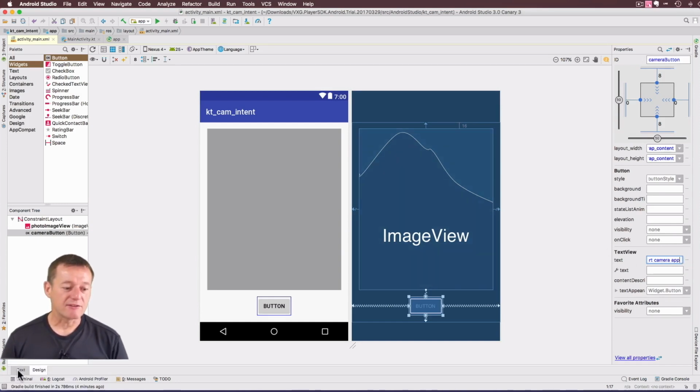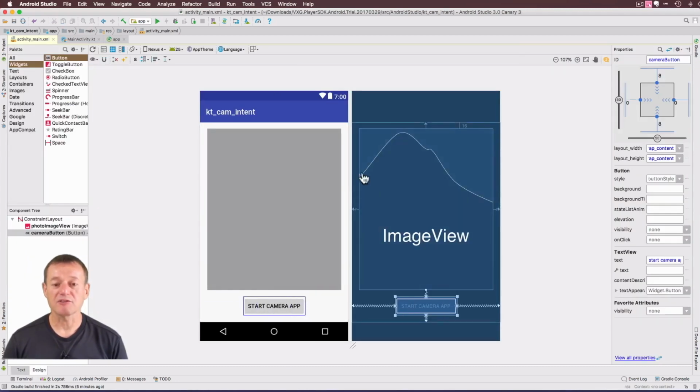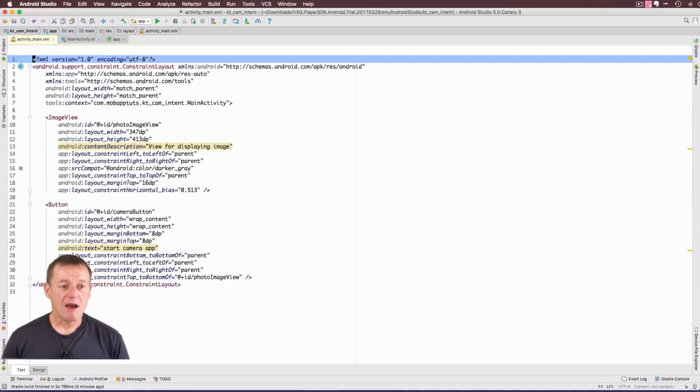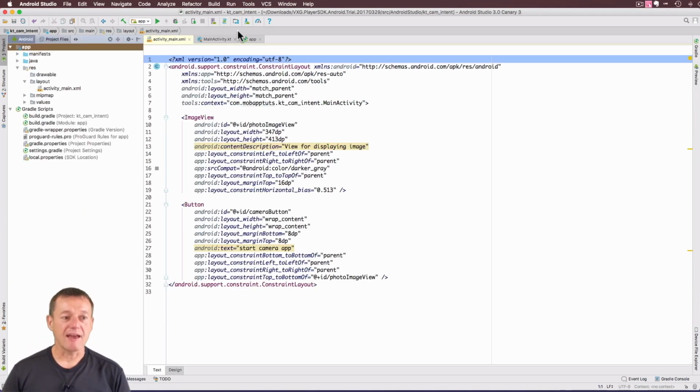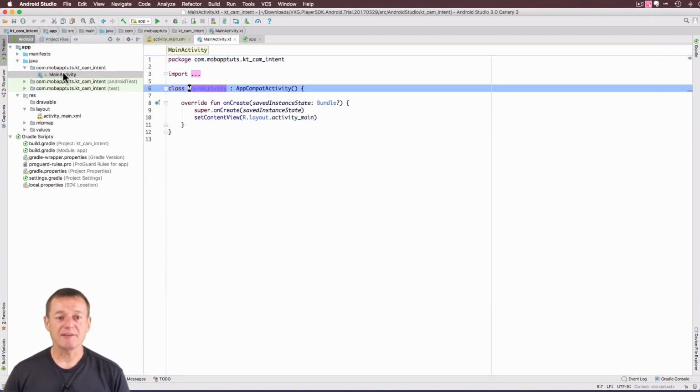Okay, let's go back down into our text tab and just check for any red horizontal lines. It looks okay. So we have an image view and a button. You'll get an error if your vertical and horizontal constraints are missing for one of your views. A view does need at least one vertical and one horizontal constraint. Okay, so that's our layout done. So now we're going to go into the source code and actually do some coding, which is what everyone's been waiting for. So let's select our main activity.